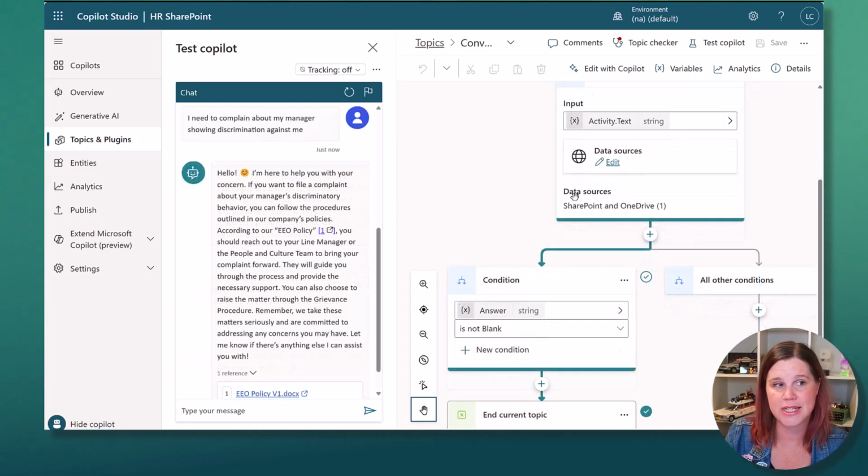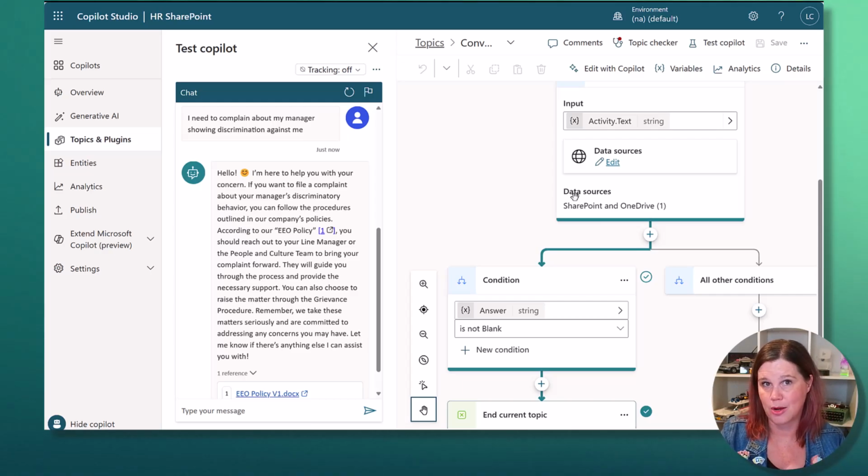So again, if I've put in something here, I need to complain about my manager showing discrimination against me, now it can do that. So again, with the smiley face, but I'm really not liking the smiley faces. I know people do love putting emojis in things though, so it's worth showing you that. So now we've actually got, it's working on the EEO policy, which is the Equal Employment Opportunity Policy, and it's finding those things and talking about grievances. So I didn't even need to use those specific words, but I needed to use a prompt that allowed it to find that, whereas the first one just didn't do that.